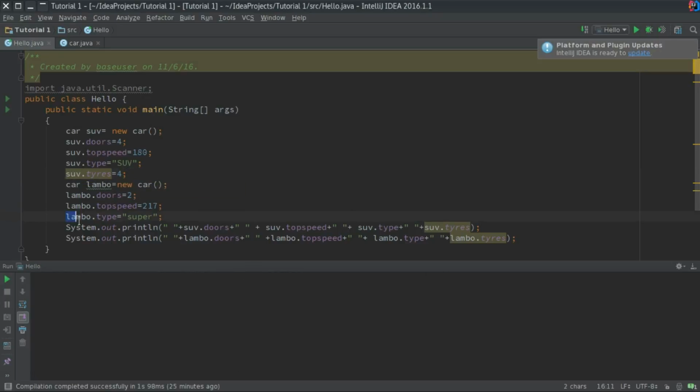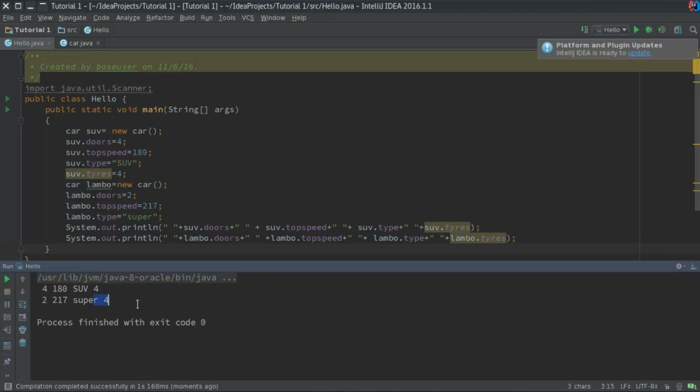Notice I have never set Lambo's tires equal to 4. I have only changed the value of SUV's tires. But since the tires is shared, that is the tires is static, the tires for Lambo will be changed as well. So as you can see, the Lambo's tire is 4 and the other values you can correlate, they are same. But the pretty much focus is Lambo's tire is 4.